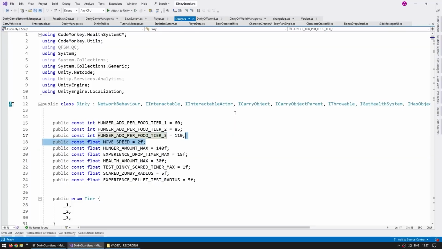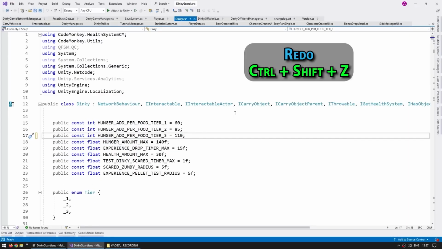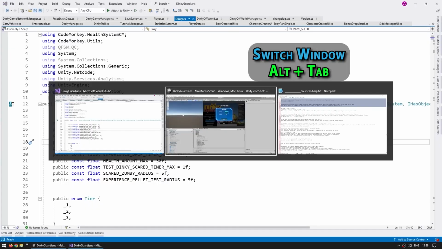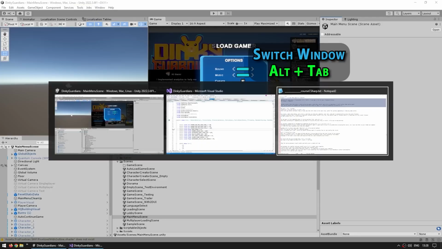Then of course, the one that you already know, if you make some kind of mistake, Ctrl Z in order to undo, and one you might not know is Ctrl Shift Z in order to redo. Then for moving between Visual Studio and Unity, just a simple Alt Tab, so just once and it moves, or if you have multiple files, just keep pressing Tab.